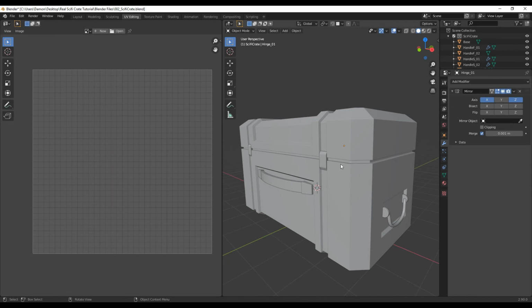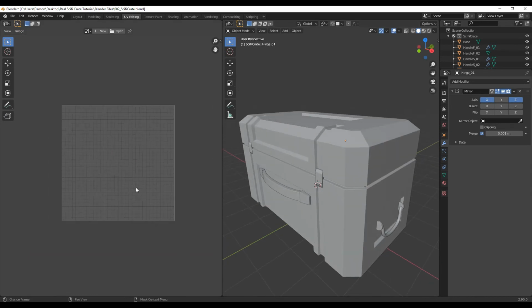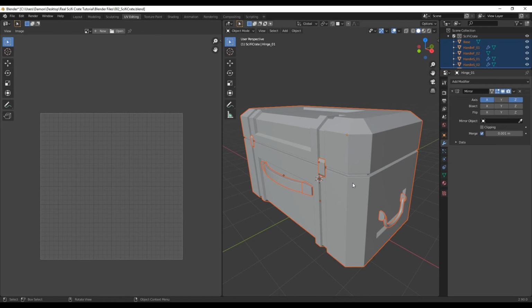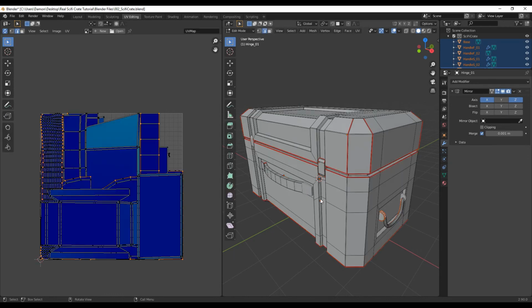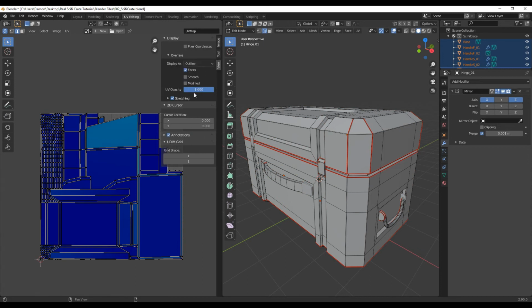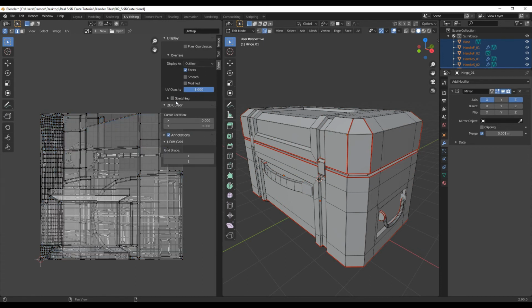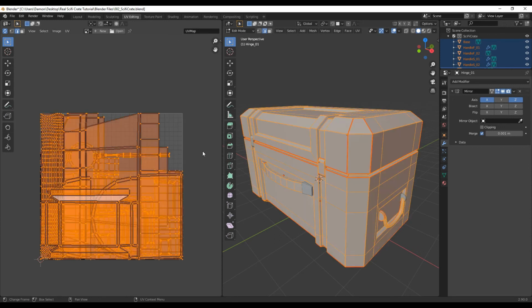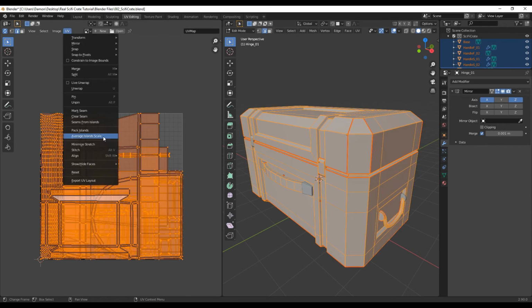So now we pretty much want to add all of the UV maps onto one island. So press A to select all the objects, Tab to go to edit mode. For the time being, I'm going to turn off the stretching. So press N to get this menu up, turn off stretching, then press N again. So I'm going to press A to select everything, UV, and I'm going to first average island scale.